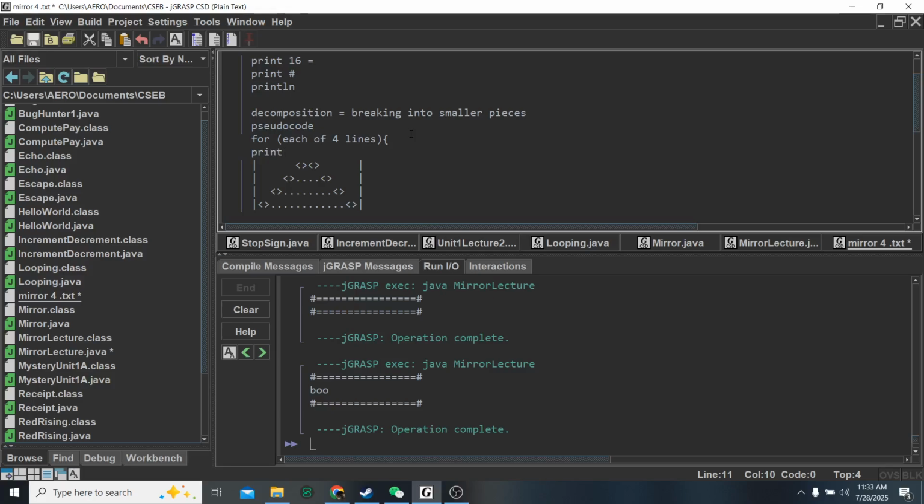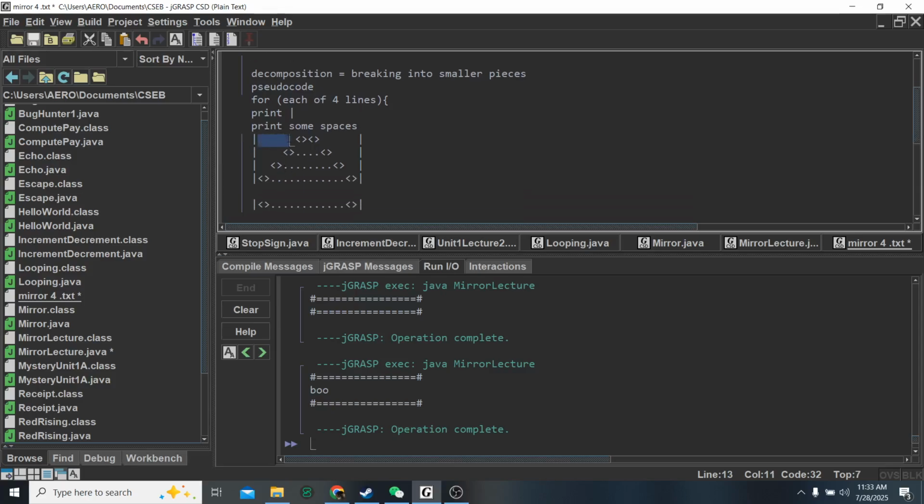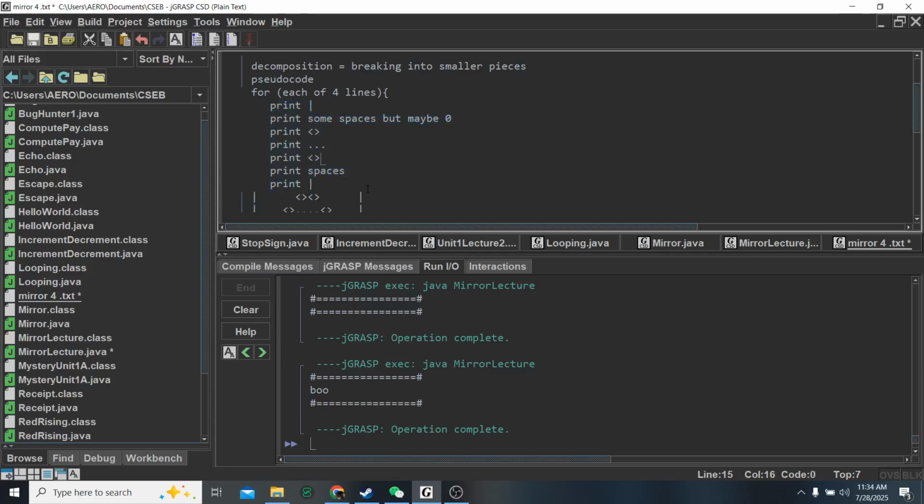Okay, so for each of these, we need to print whatever you want to call this symbol. We need to print some spaces, because there's a few here, but maybe 0. Okay, we need to print the greater than less than symbol, and maybe dots. Then we need to print the greater than lesser symbol, print some spaces, and we need to print another line. Okay, so there's a lot going on here, and actually let me put this all over so it's inside of this. Okay.